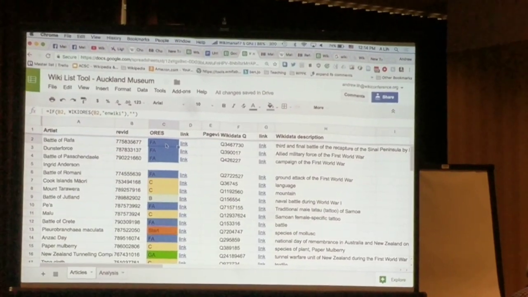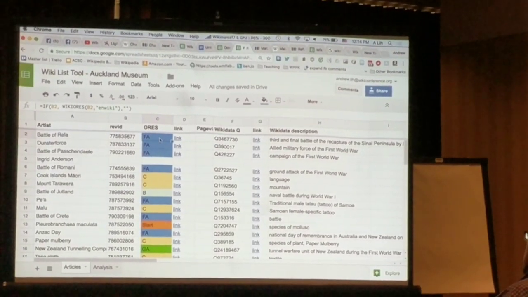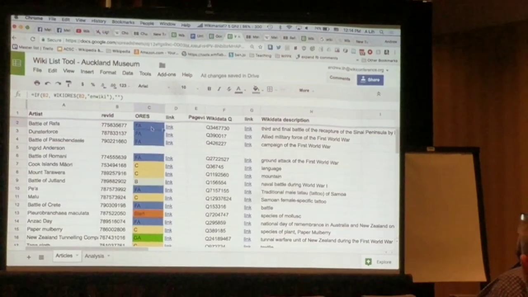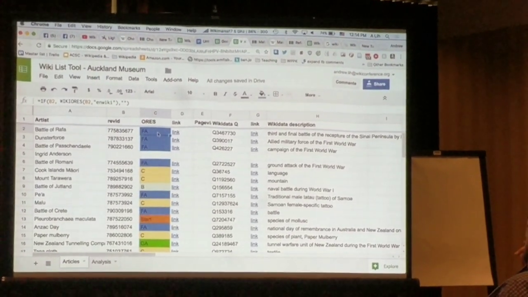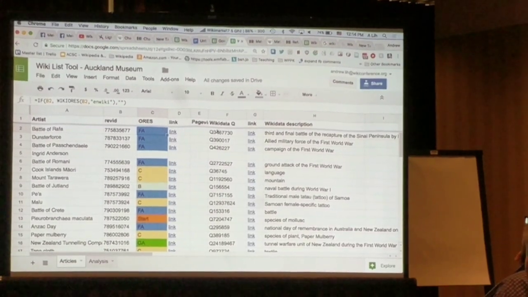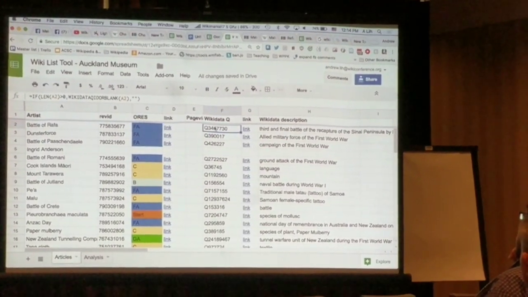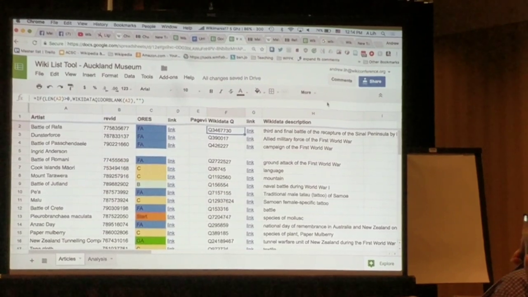You just paste it in there, it goes boom, boom, boom, it's a feature, it's a good, it's a C. That's amazing if you think about it. Not just for her, but for me, I was like, unbelievable. I would have spent hours doing this, and I can just paste it into a spreadsheet. Then I can grab the Wikidata Q number, because there are Wikidata functions in there, right?